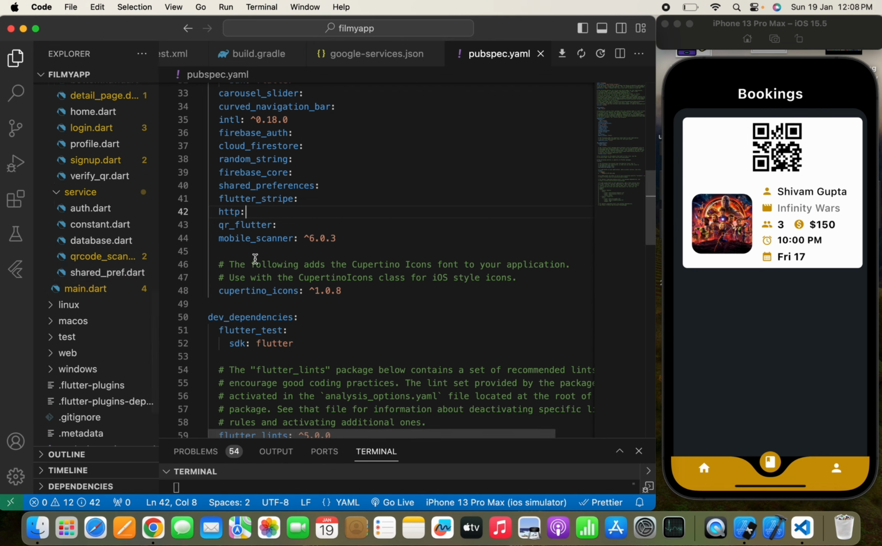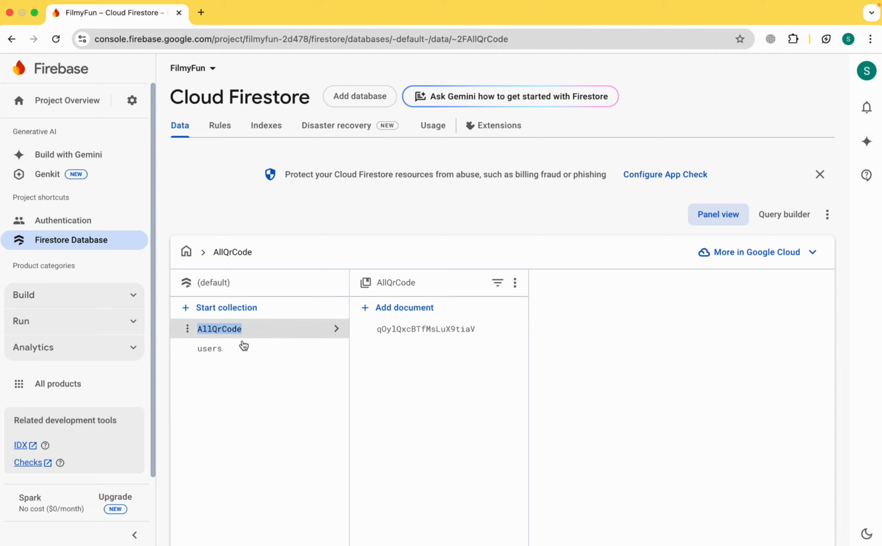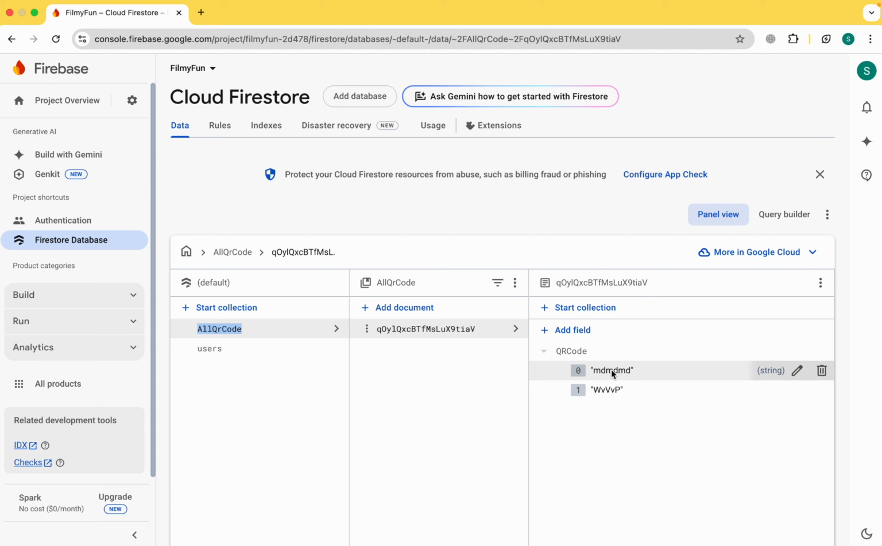Yeah, so to verify that the correct QR code is present on this app and this is a valid QR code of the booking for this movie, there is one thing that we need to do. Like as I've told you, we are going to provide a unique string to each QR code. So in the Cloud Firestore, you will see that there is a collection named all QR code. Now in this all QR code, we are going to store all the unique IDs that we have provided to our QR codes. I hope it is clear.